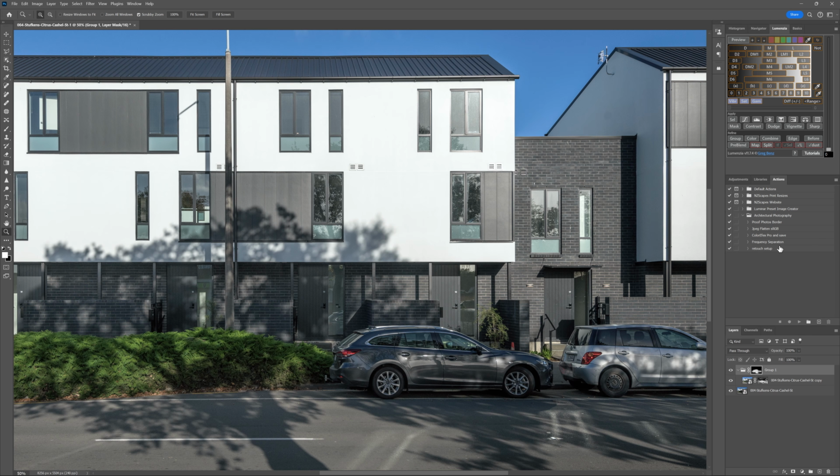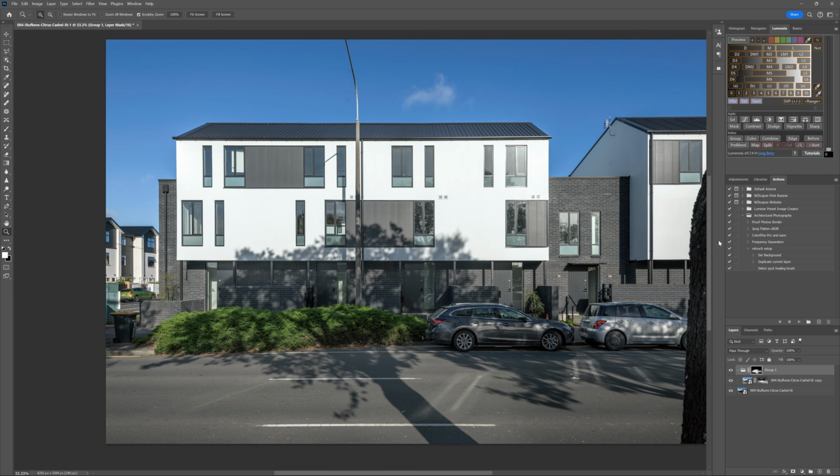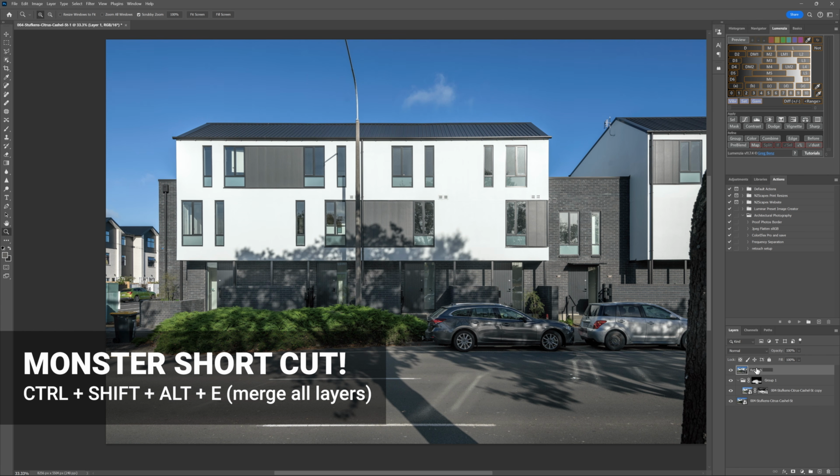So I actually have an action set up for this, and anything that you're doing on a regular basis, I strongly recommend set up an action. But I want to show you how we do it from scratch. So it's pretty simple. I just pressed Control, Shift, Alt and E to create a stamped visible layer. I will call it retouch just so we stay nice and organized.